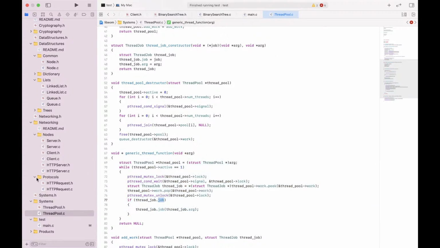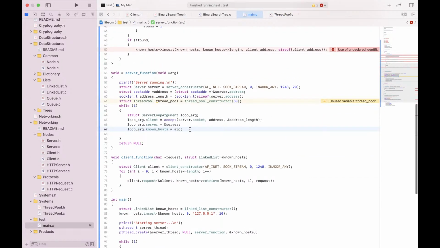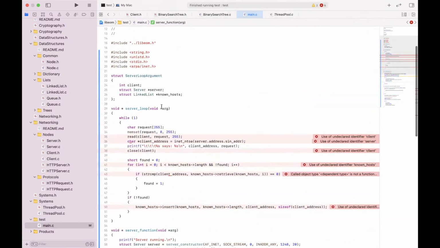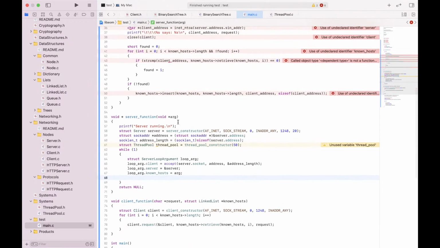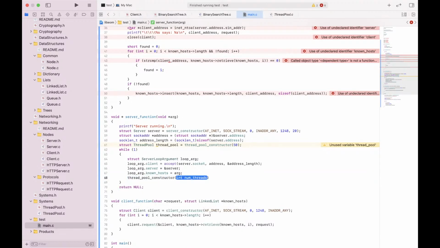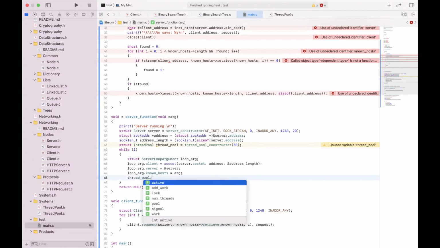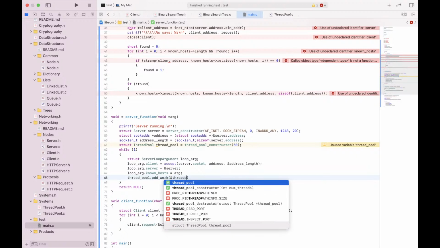So where do we need to go? And what do we do here? Okay, so we've created this argument for this server loop. So now we are going to create, say, thread pool, not constructor, thread pool dot add work, passing it the address of thread pool.